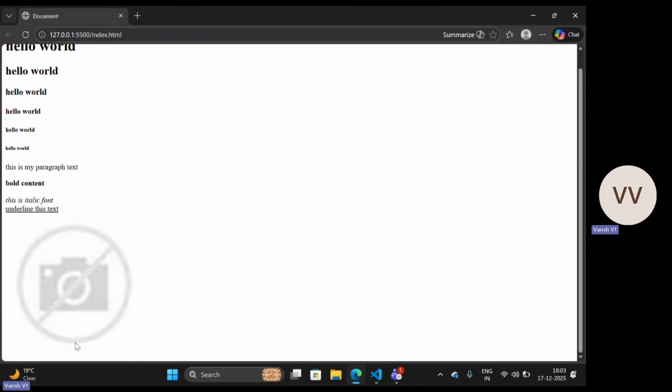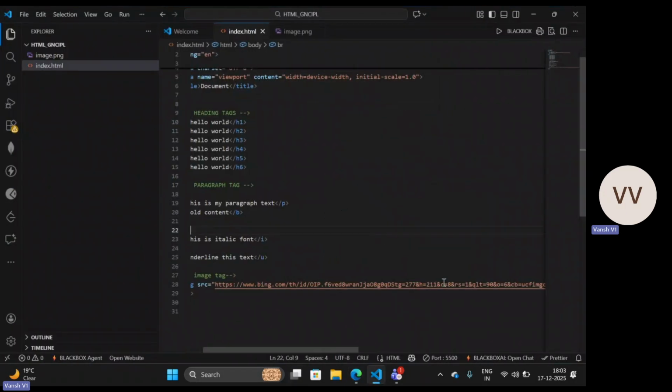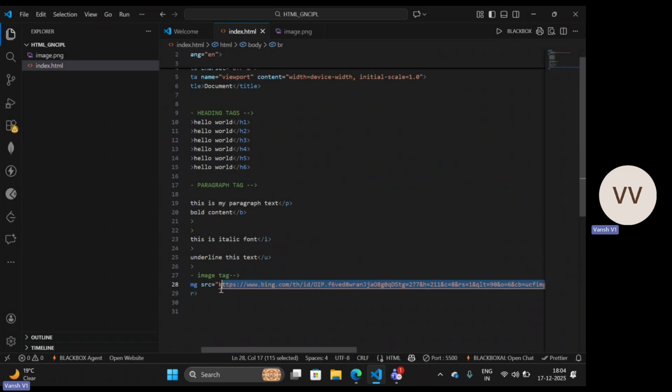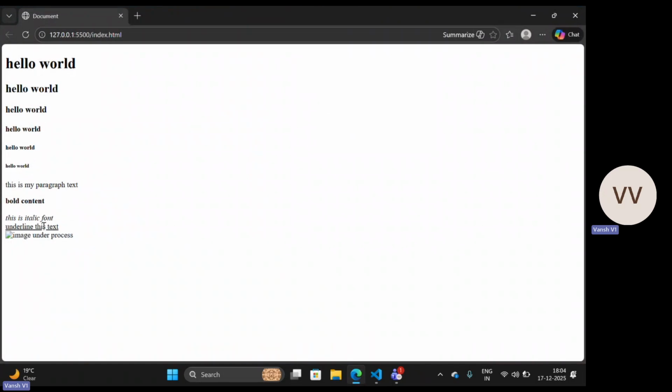So the image is not loading over here. Can you see? We are getting a logo, but that image is not there. If I refresh it, oh wait, I'm just giving an address. Suppose I remove the address part over here. Now if we check, can you see "image under process" is coming? This is the image logo, and after that the alternate message is coming.